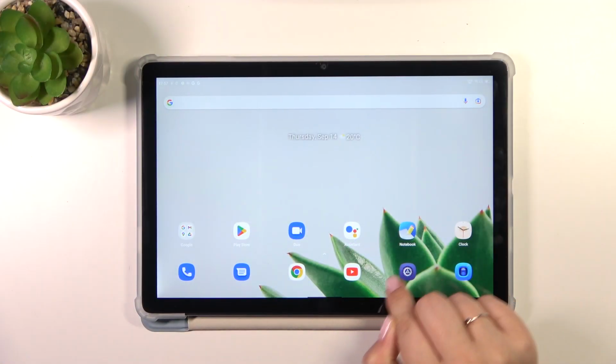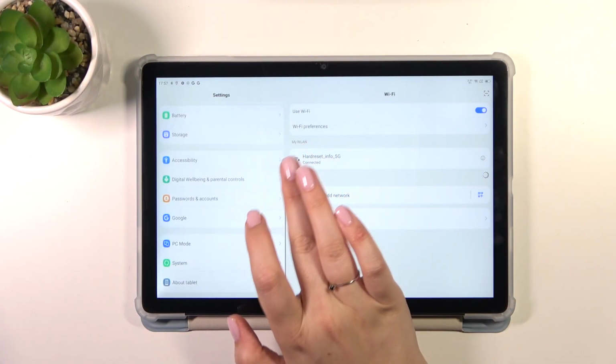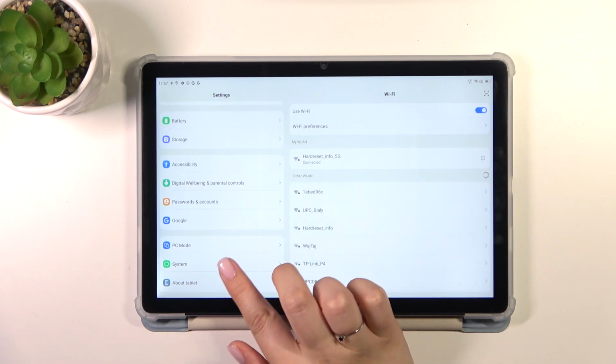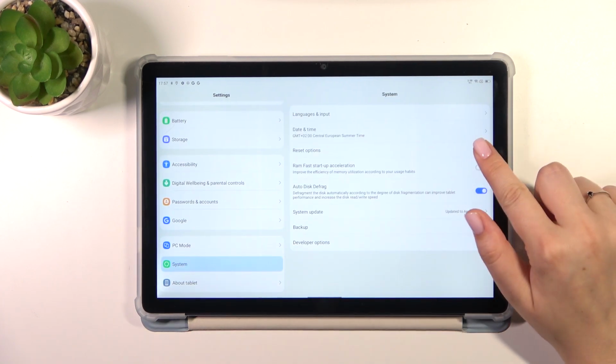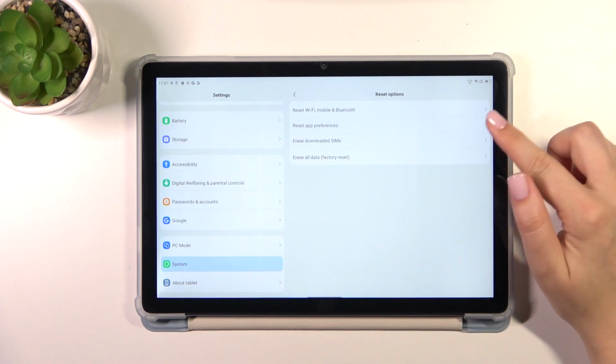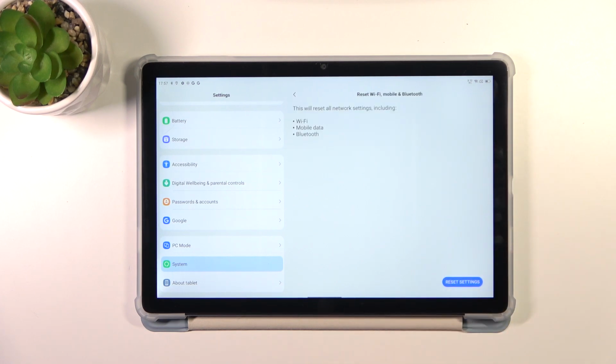So let's start with opening the settings, and in this left section we have to scroll down to find the system. Now let's tap on reset options, and at the top we've got the option we're looking for, so let's tap on it. As you can see, your device is informing you that it will reset all preferences in all network settings, including the Wi-Fi, mobile data and Bluetooth.